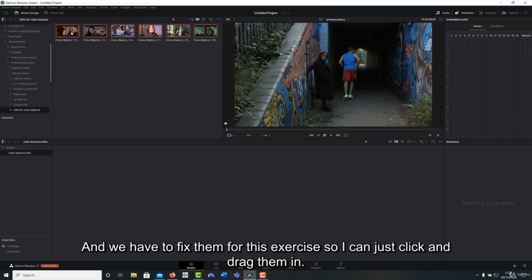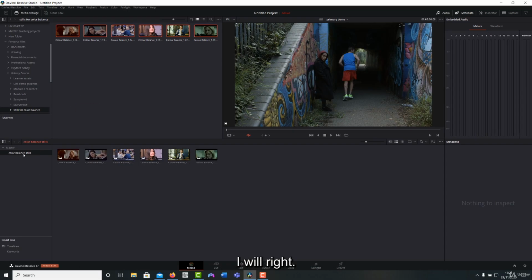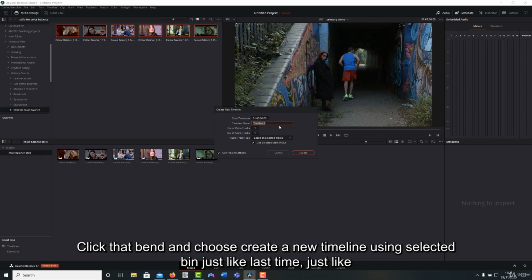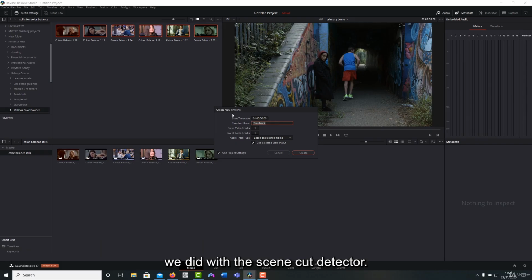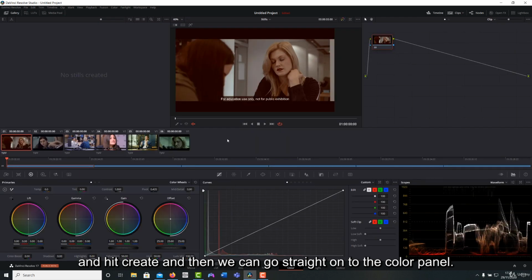So I can just click and drag them in, bringing them into a dedicated bin. I will right click that bin and choose create new timeline using selected bin, just like last time, just like we did with the scene cut detector. I'm going to call this one stills and hit create, and then we can go straight on to the color panel.